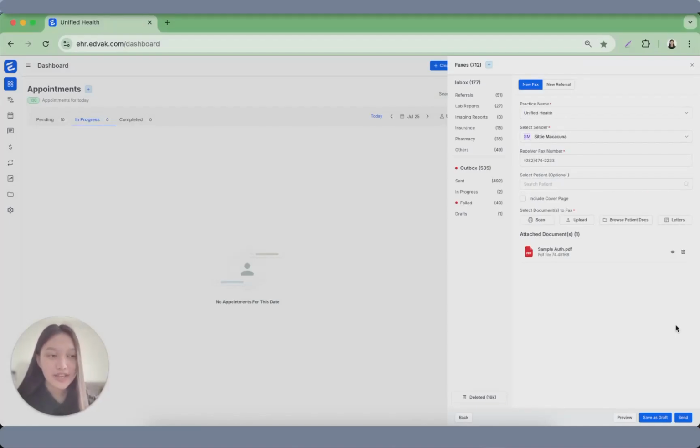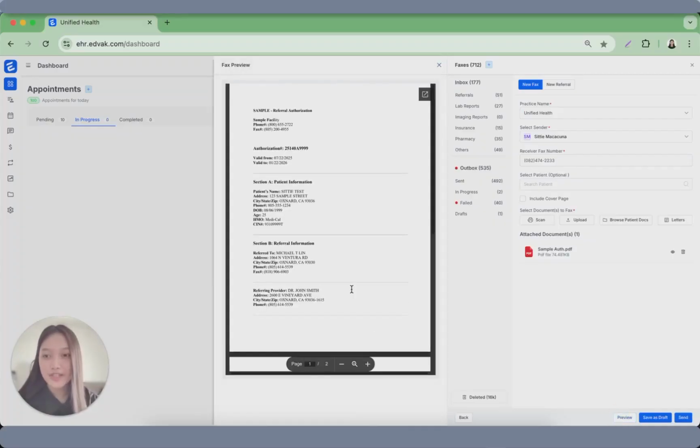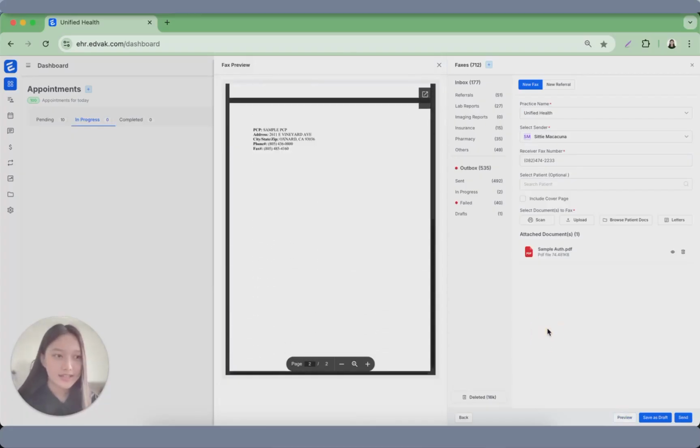So once everything is filled out and looks good, just click preview to double check the content here to make sure that you have attached the correct file, and then click save as draft if you're not ready to send yet, or just hit send to fax it off. You can always track the fax status in your outbox, whether it's sent, in progress, or let's say it's failed.